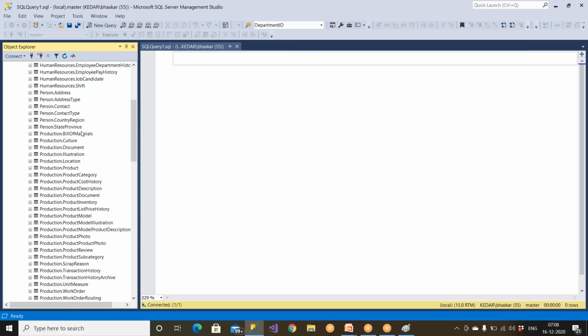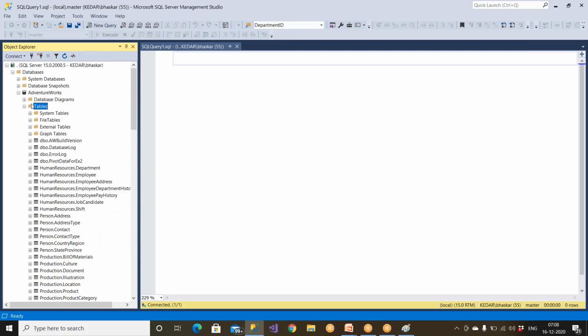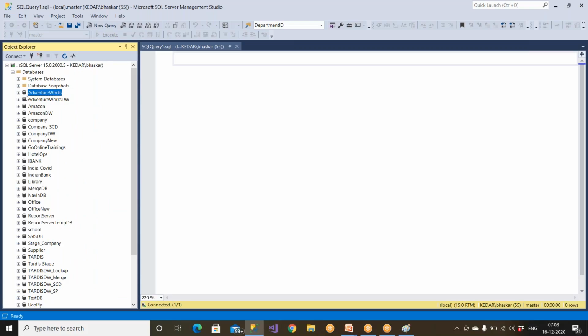A database will have a lot of tables, right? So a lot of tables are available here. And this is one database for learning purposes. And one more database, AdventureWorksDW, a data warehousing database, is one more database Microsoft is giving us. You can download these databases from Google itself. If you don't have it, I will be giving it to you. Okay, so don't worry about it.